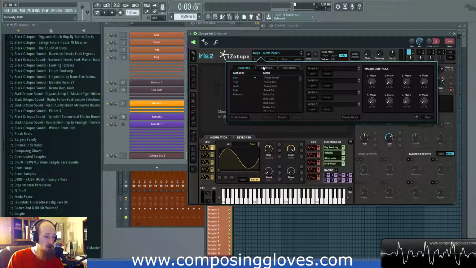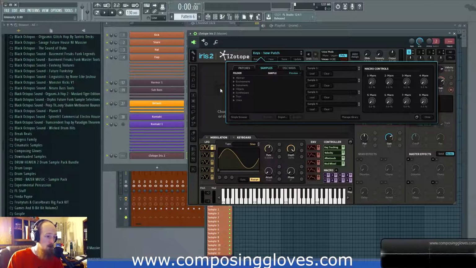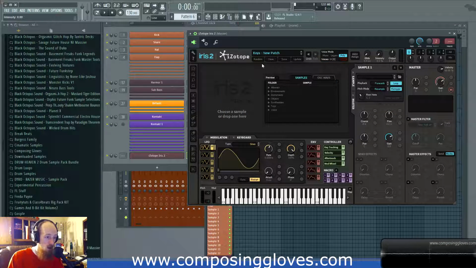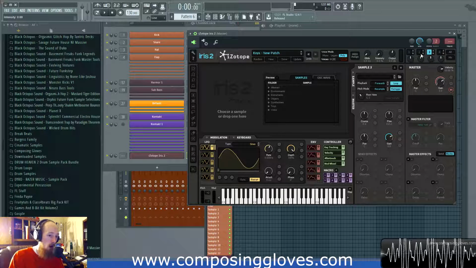Now, you'll notice here that we have samples and oscillator waves that we're able to open. But we have a similar menu, if I close this, right here. And we can switch through this on our various four abilities to load samples, right? So we have four slots. This exists on each of them.